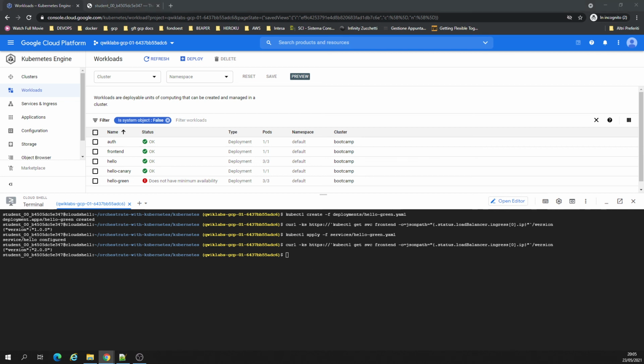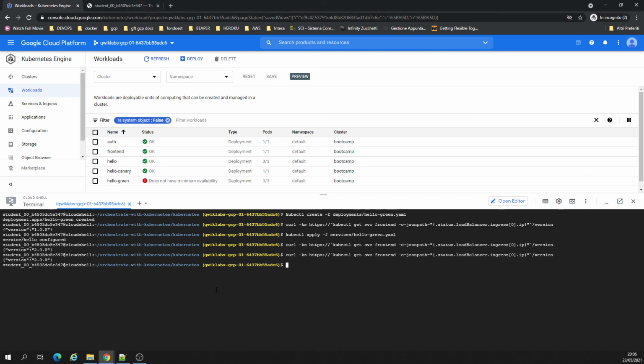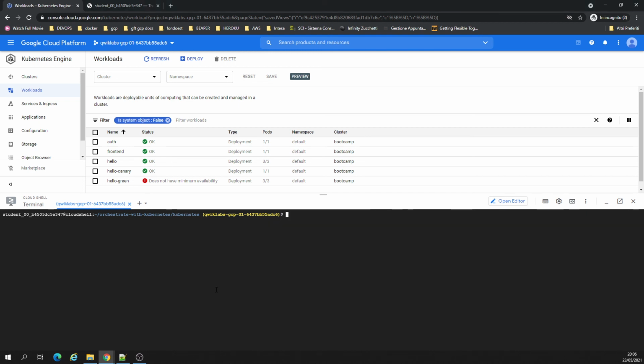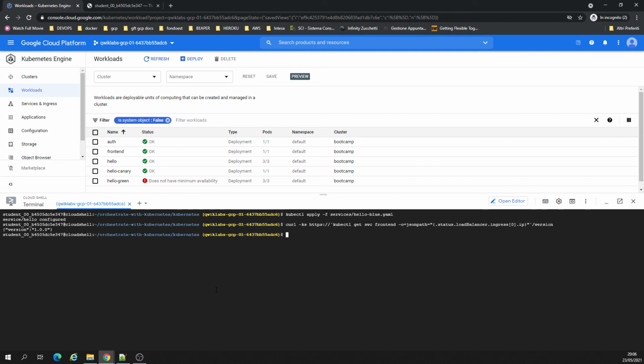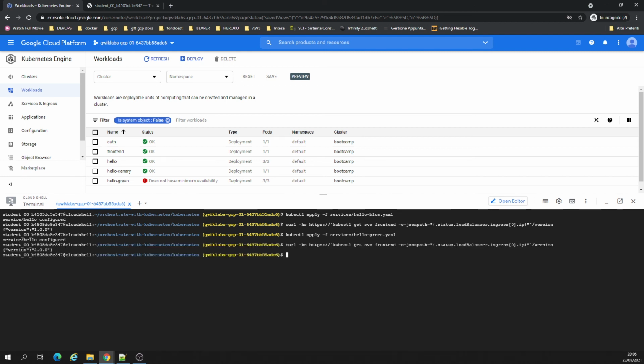So in this case here I'm going to run another curl. Version 2, yeah. And now I'm going to apply the version. What version did I apply before, hello green? Alright. Version 1. Hello green. Version 2.